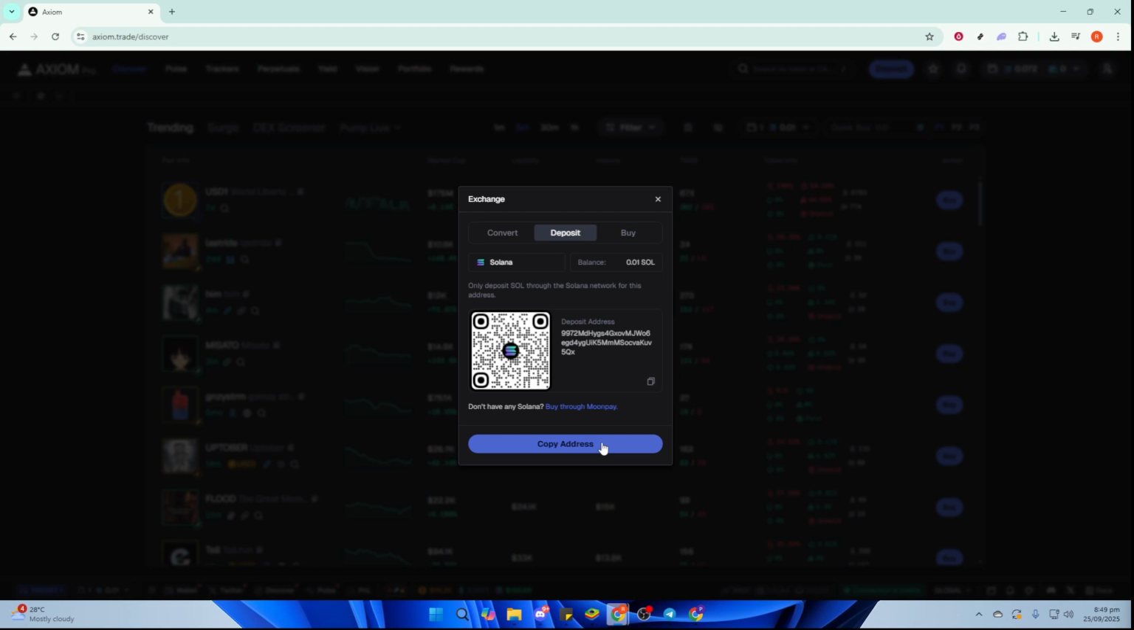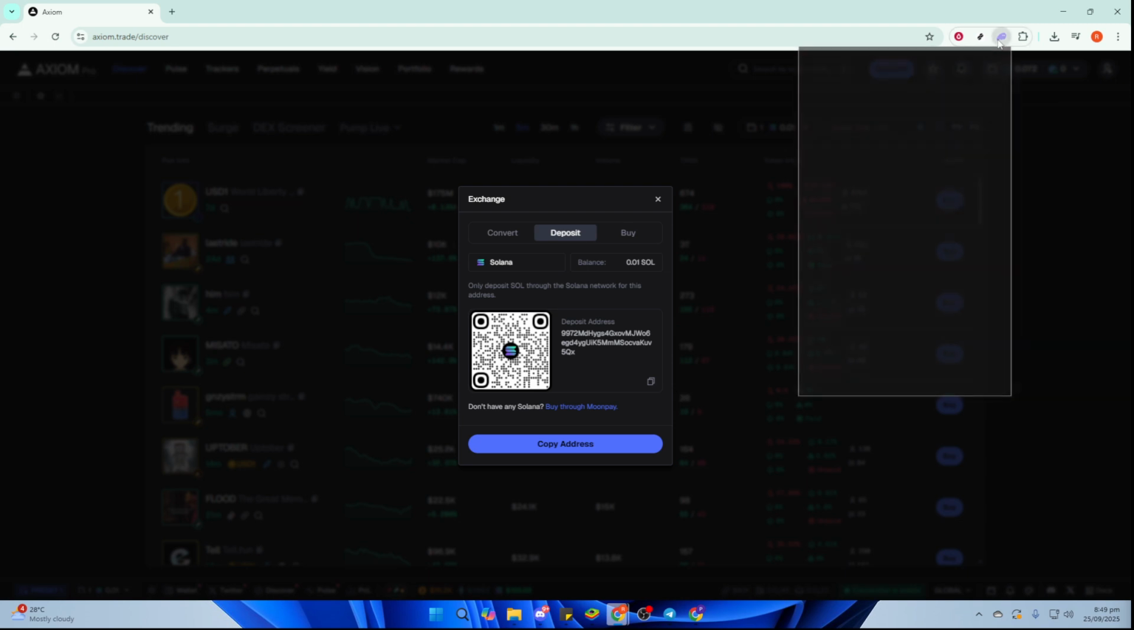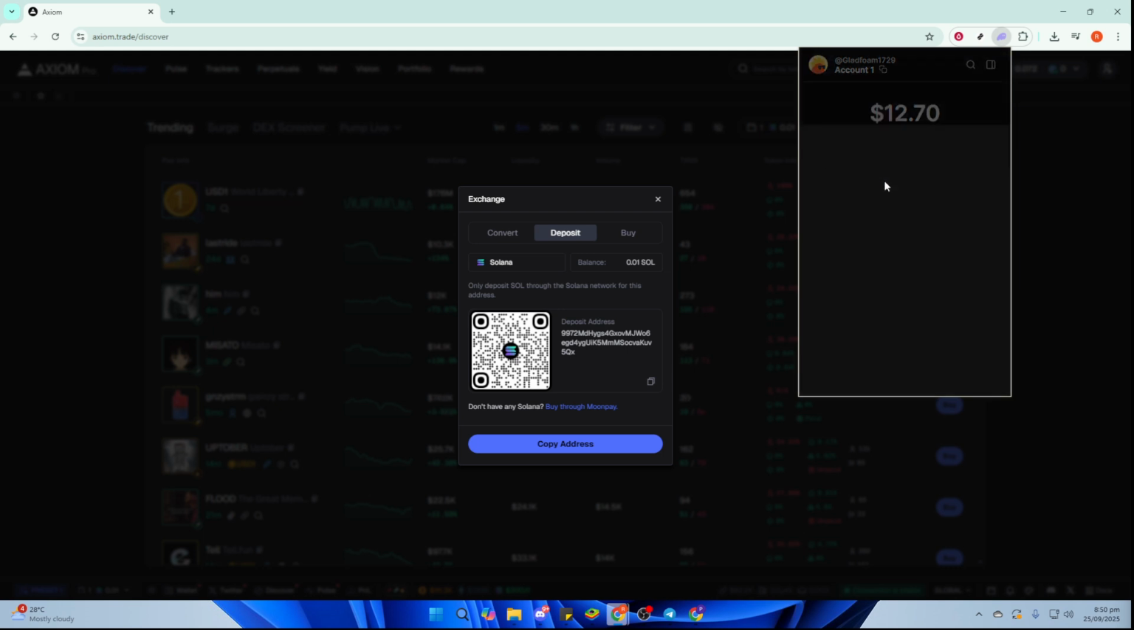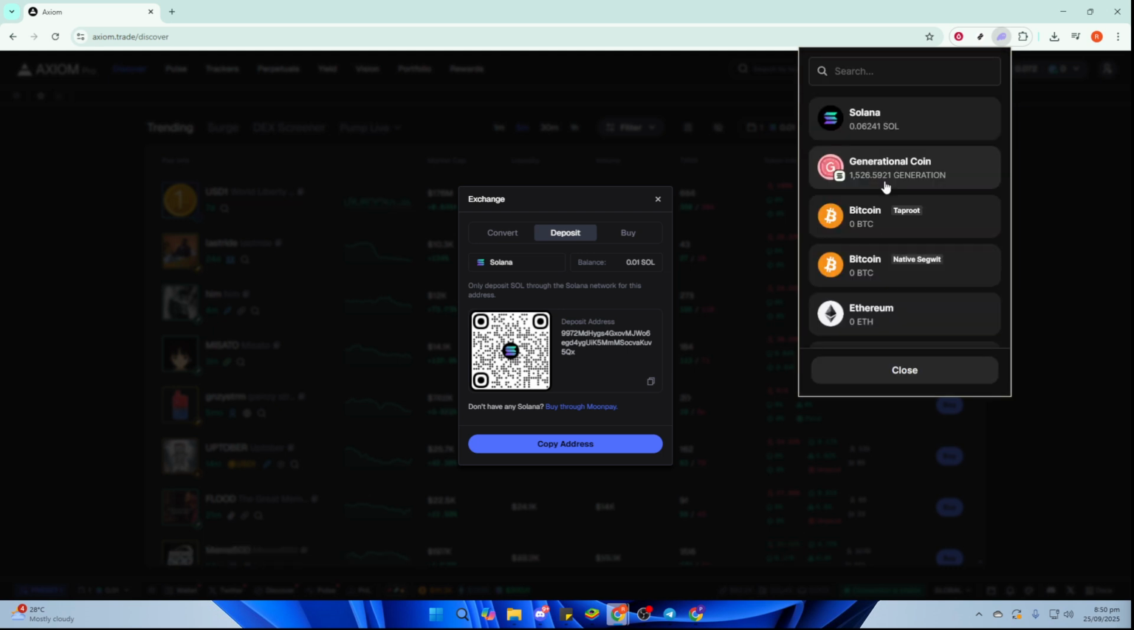Now, open up your Phantom Wallet app. You should find your wallet screen welcoming you. Here, you'll see an array of options, one of which is the Send button. Tap on this Send button, which will then prompt you to choose which cryptocurrency you'd like to transfer. In this case, select Solana from the list.